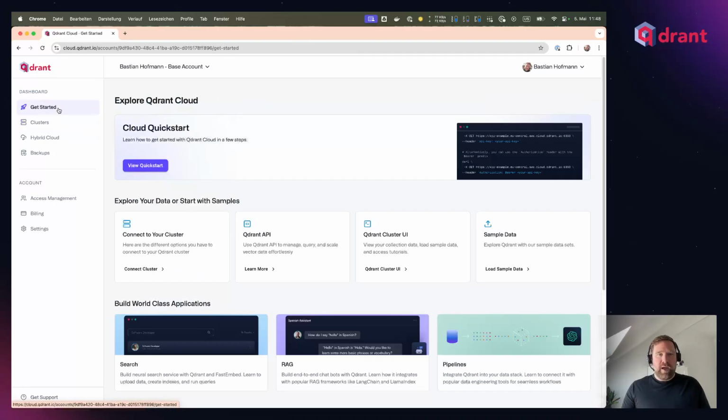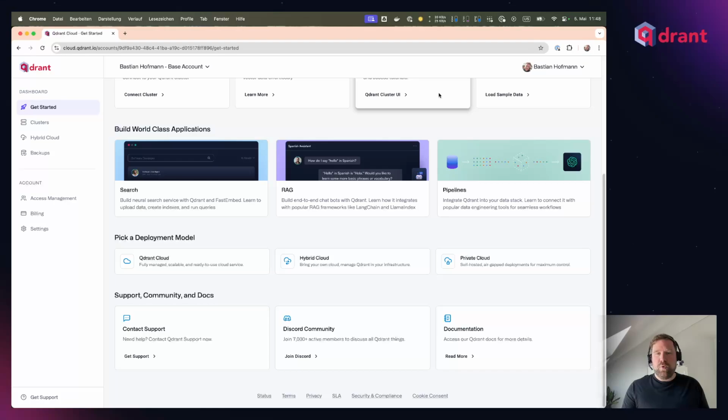We also have a nice new Getting Started page that gives you direct links to our documentation, to tutorials, sample data, and links to our support and Discord community.